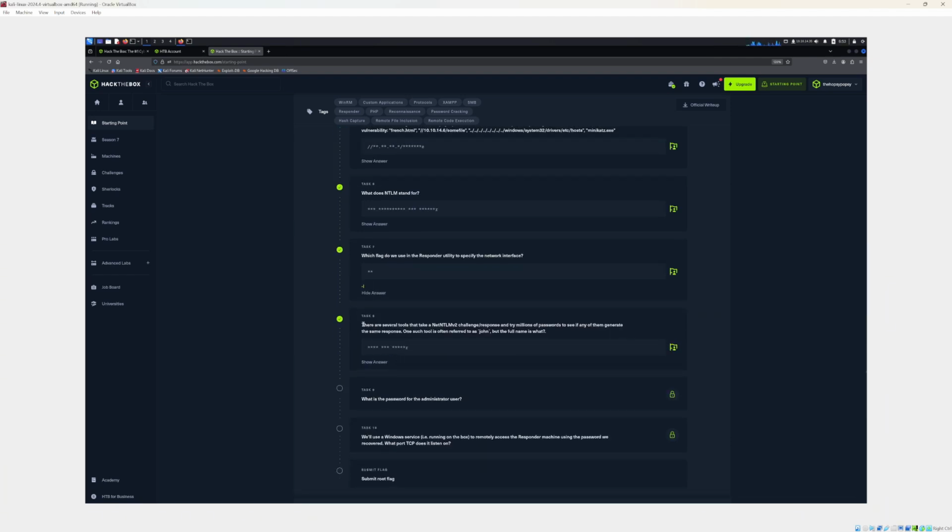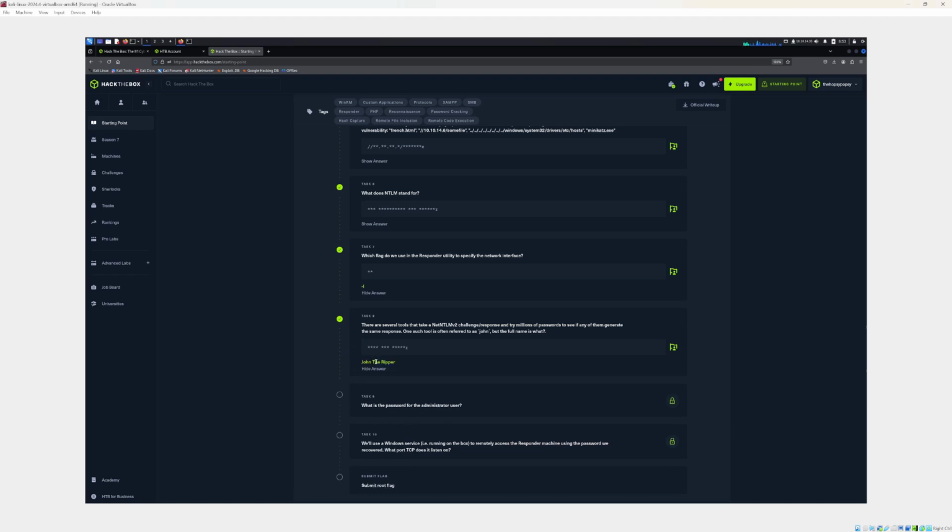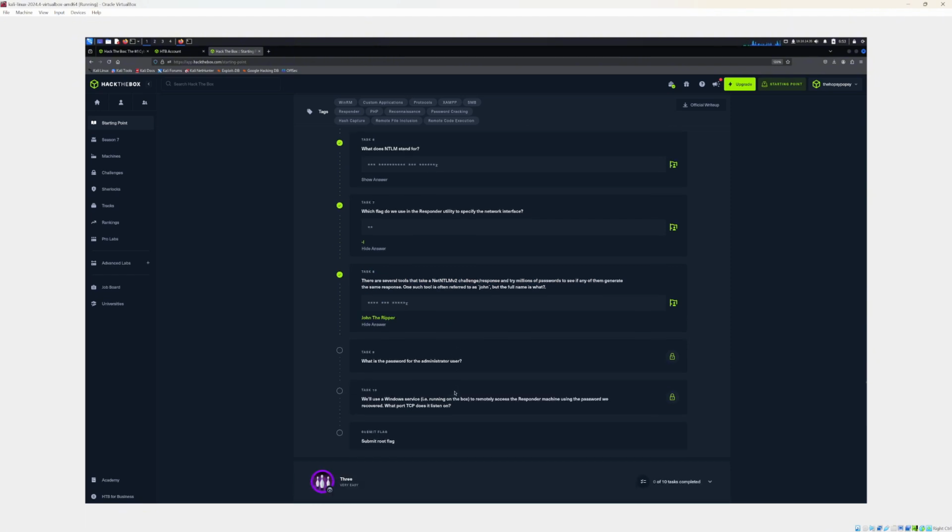Then we move on. There are several tools that take an NetNTLMv2 challenge/response and try millions of passwords to see if any of them generate the same response. One such tool is often referred to as John, but the full name is what? And it is John the Ripper. So if I just show you the answer, John the Ripper. Now we move on to the actual interesting stuff.